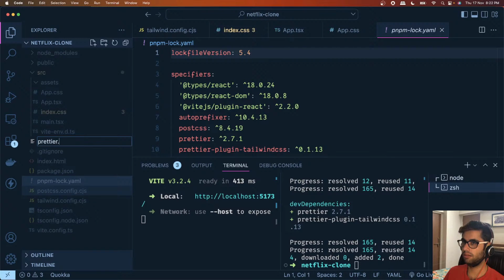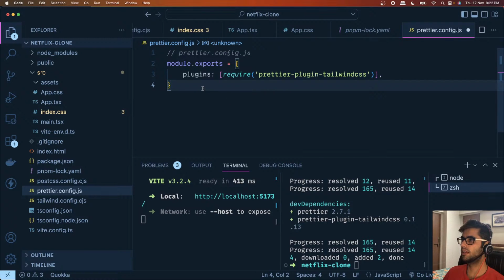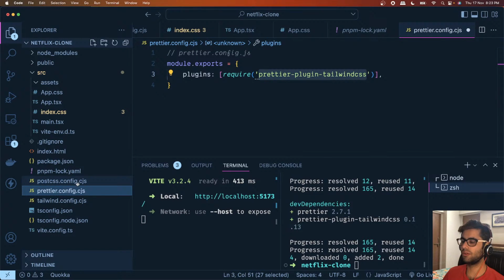So prettier.config.js, and I'm just adding this piece of code, right? This needs to be a CJS file. All right. So this configuration file is telling that we're using this plugin. You might not have to add this configuration file if you're using npm, because it takes care of loading the plugin by default. But since I'm using pnpm, I have to do this additional step.